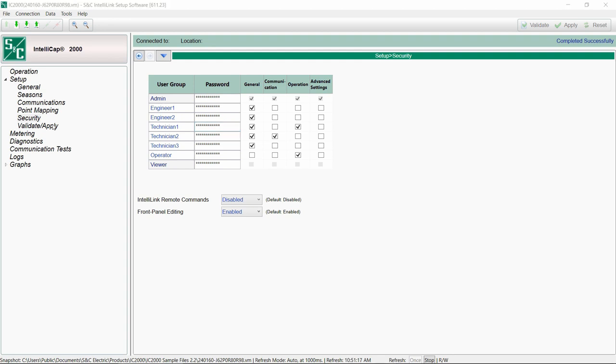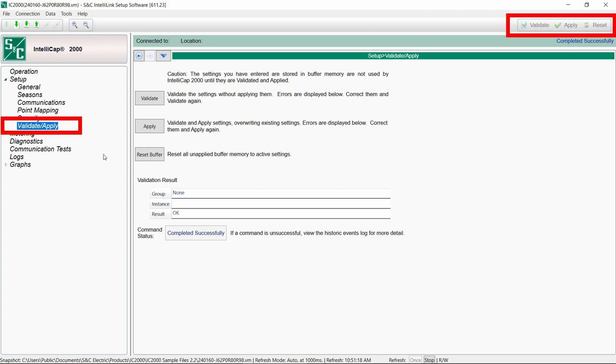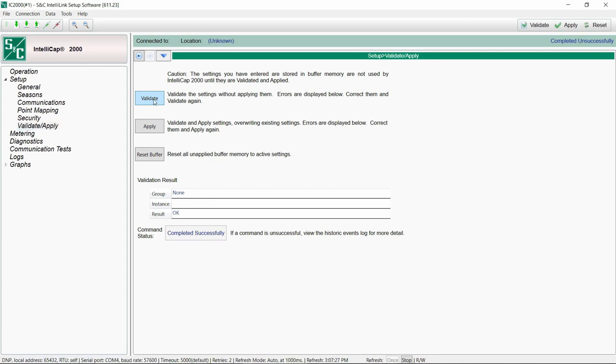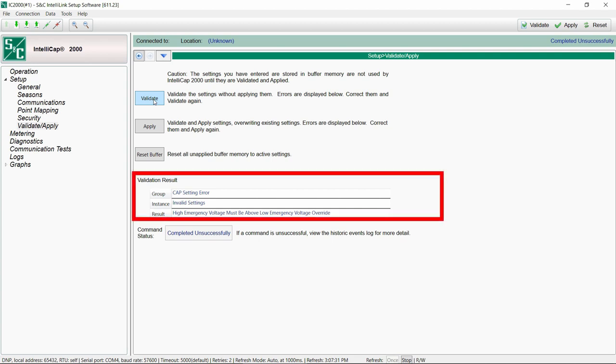You can find those buttons on the top right of the screen and on the Validate Apply screen under Setup. The Validate button evaluates settings in the buffer memory without applying them. When changes are pending, click on the Validate button to initiate a logical check of the pending changes for errors. If the validation procedure detects an error or inconsistency, it will be displayed in the Validation Result box.